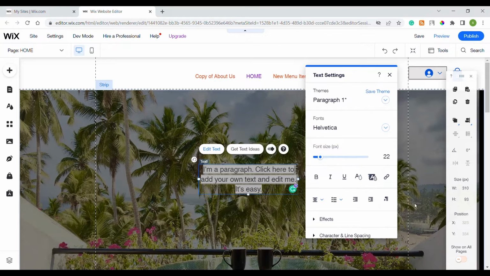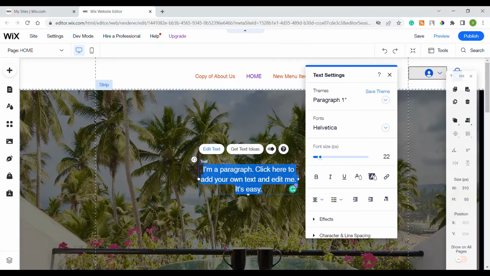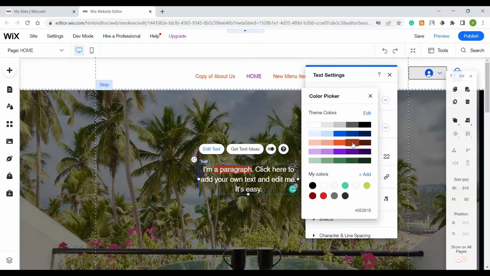But what if you want to disable it? This is how it looks right now. But what if you want to just highlight a single word or two words basically? So just select it and give a color, simple as that.